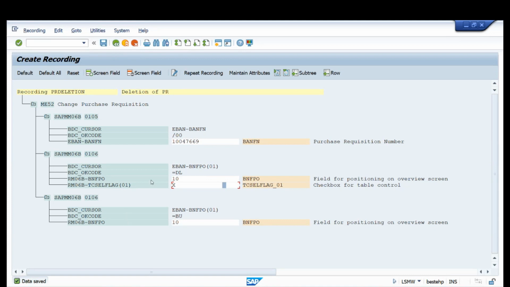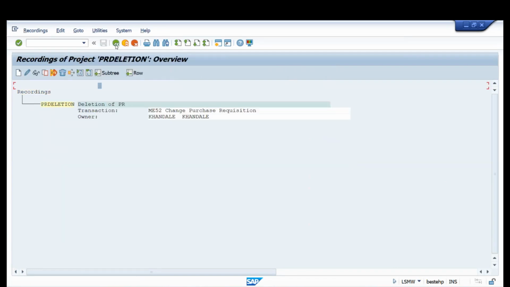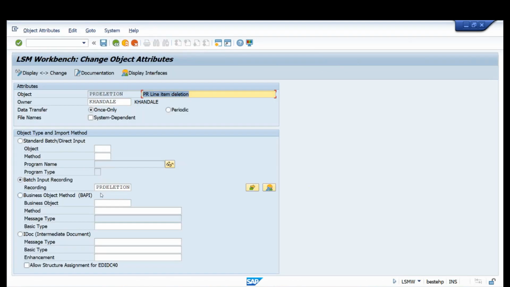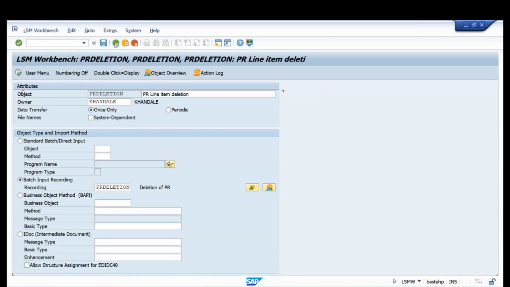Now these fields are duplicate. Okay, this field and this field, these fields are duplicate. You can delete this field. Okay, I'm not going to delete it. We can see it, or I can delete it, save it, and go back now. So recording PR deletion is created now. Go back. Here you see PR deletion recording. Save it. Now go back.